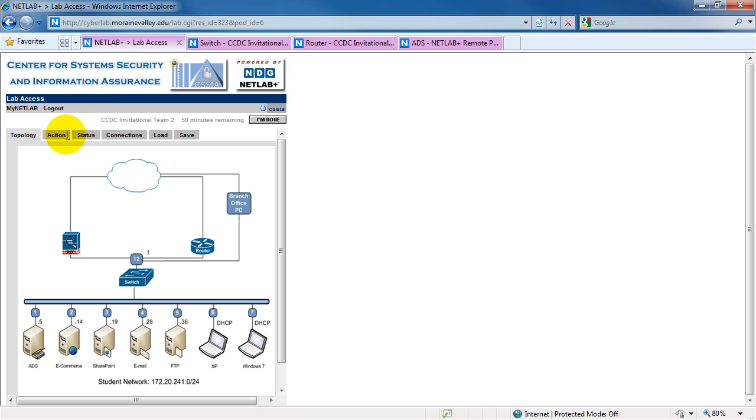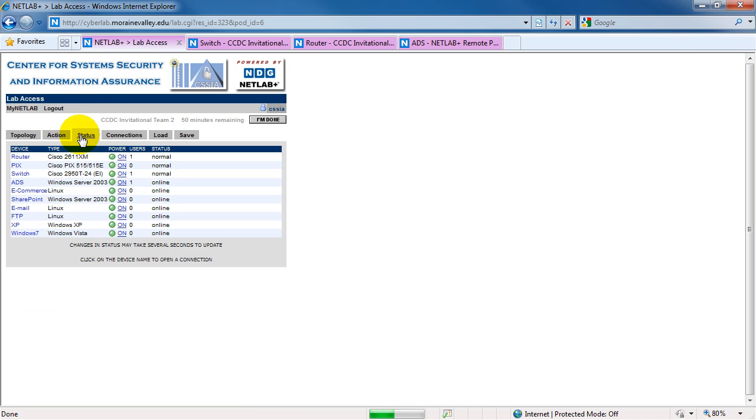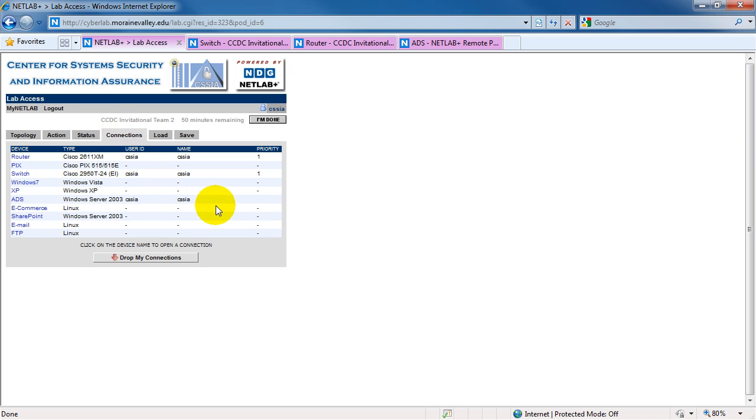And now if I go into status, it's going to show you that I'm in these different things. And then connections, it's going to tell you which users are logged in. And then you can click on one of these and it'll drop your connections. I have not tried it, so looks like it does something.